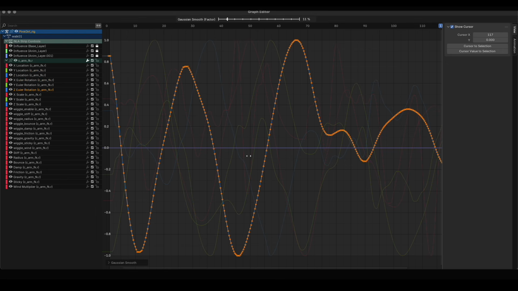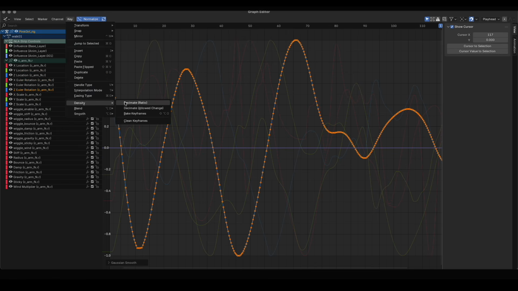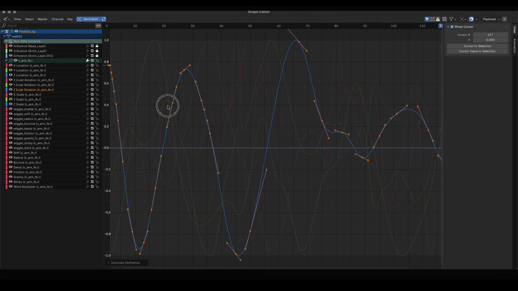If you feel there are way too many keyframes and it's impossible to edit manually, go to the key menu, find Density, and click Decimate, then move your mouse left and right to reduce the keyframes on the curve, or add more keyframes if needed, so the curve becomes easier to manage.